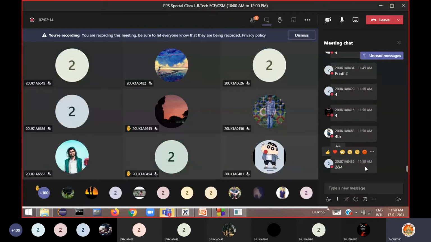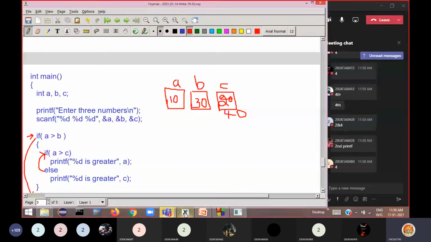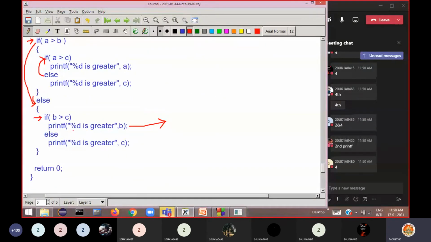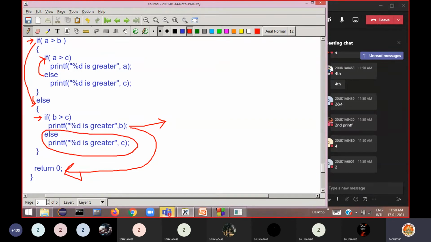Okay, fourth printf. No, only one printf is executed. Please remember, any one printf is executed. Now, if you want, I'll show here. After executing this printf statement, control directly jumps to this return 0 statement, because it won't come to this else part. This entire part will be skipped. Directly from here it comes to return 0 and the end of your program is reached.